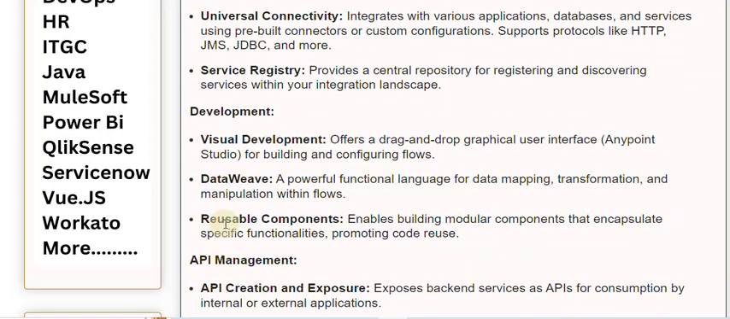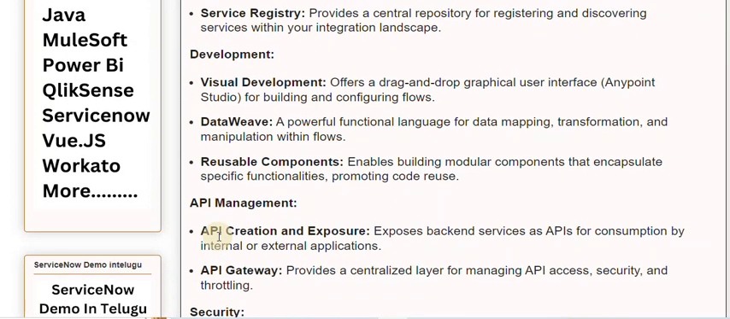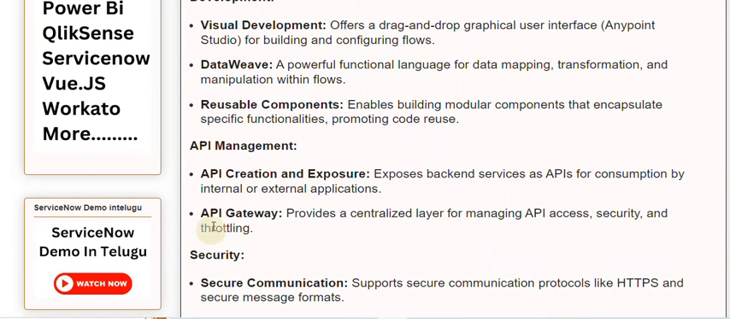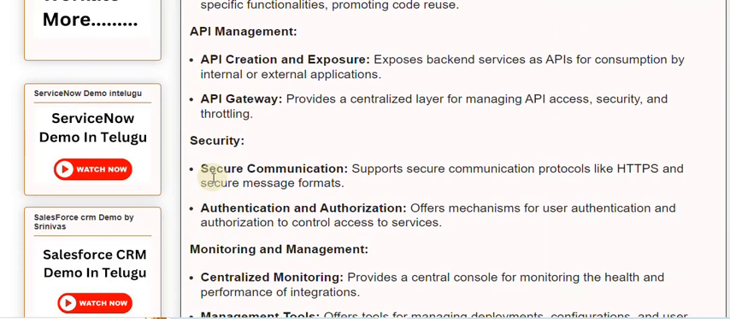API management: API creation and exposure exposes back-end services as APIs for consumption by internal or external applications. API Gateway provides a centralized layer for managing API access, security, and throttling. Security: secure communication supports secure communication protocols like HTTPS and secure message formats. Authentication and authorization offers mechanisms for user authentication and authorization to control access to services.